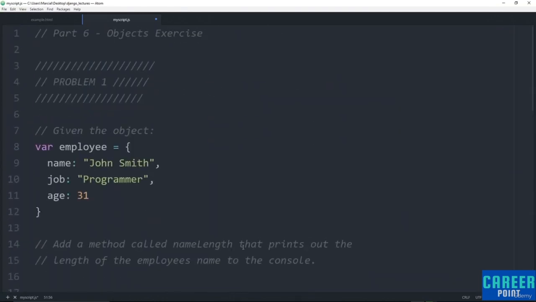All right, those are the 3 problems, pretty simple. I'll see you at the next lecture where we actually code through the solutions.